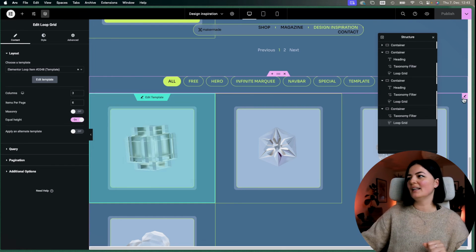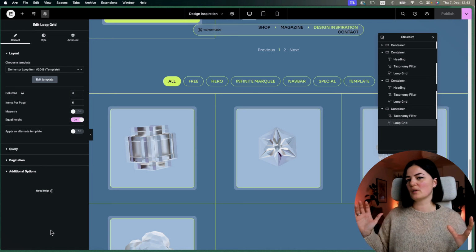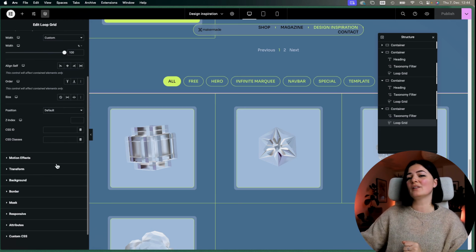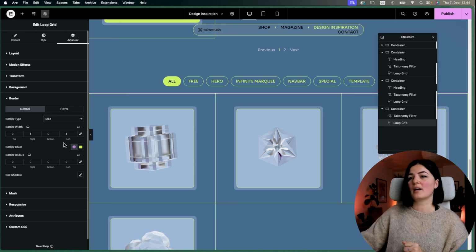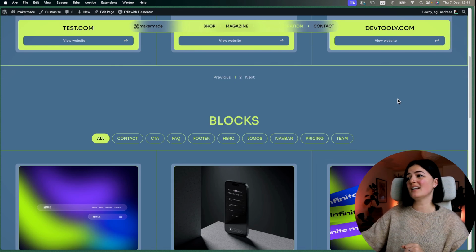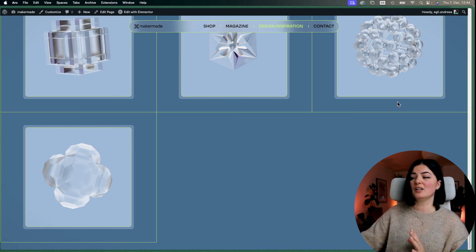It's pretty cool. And as you can see, there's no border on the left and on the right of the loop grid. It's on purpose because what's the point? It would make it look too boxy. But if you really want a border around it, go to advanced and go to border, go to solid and set the right and left to be 1 pixel and set your color. And honestly, I would not do that because in my opinion, it doesn't really look that good.